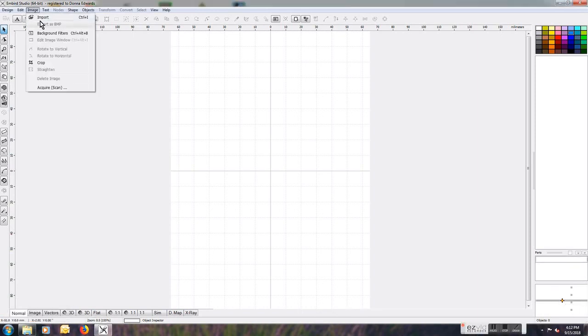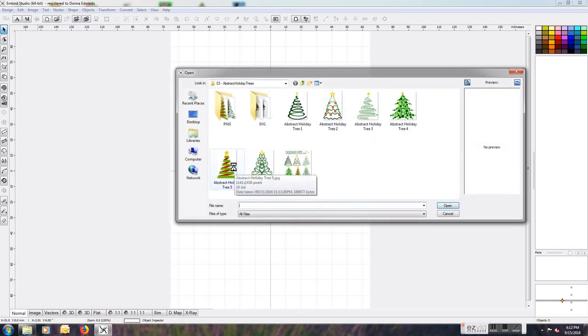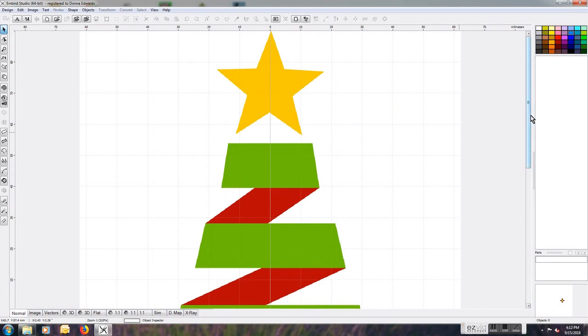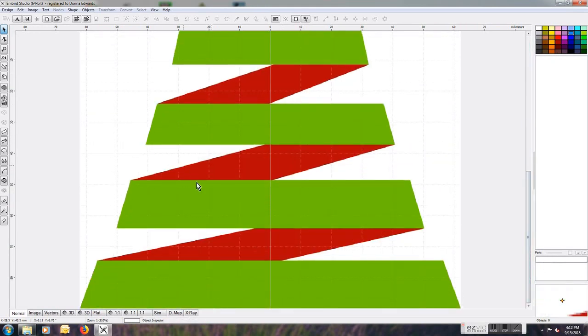The first thing I do is import the image that I'm going to use to digitize the design from. It's an image that I've purchased that I can use to digitize designs. So, let's get started. First thing we're going to do is the actual red steps.